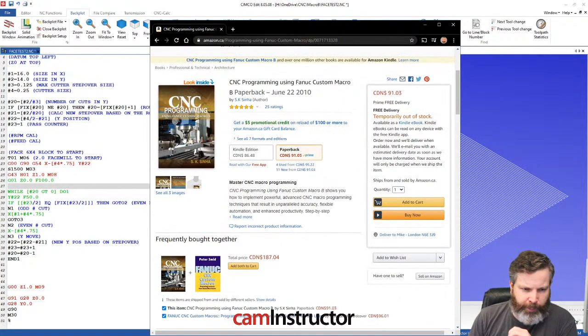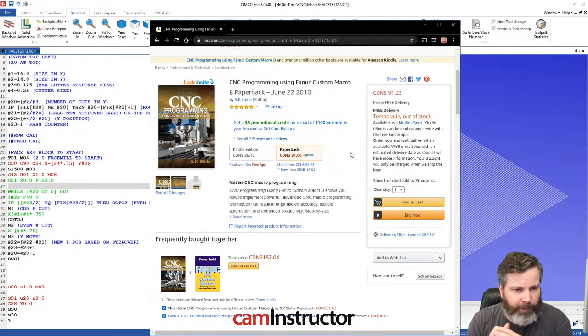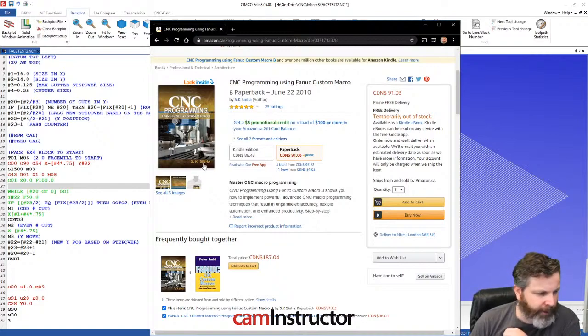But this book is the best one I've seen as far as learning macro programming. CNC Programming Using Fanuc Custom Macro B by S.K. Sinha. He's also very active on some of the forums. Practical Machinist, I believe he visits quite often.